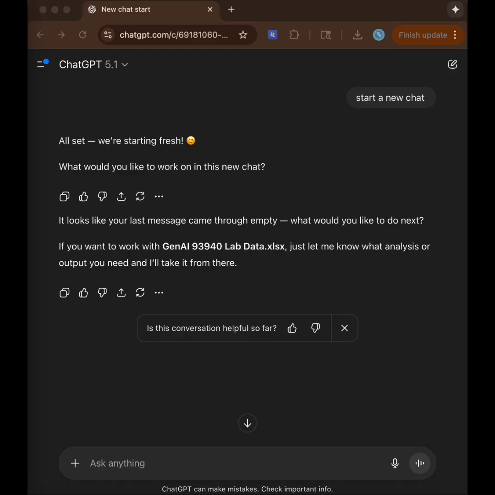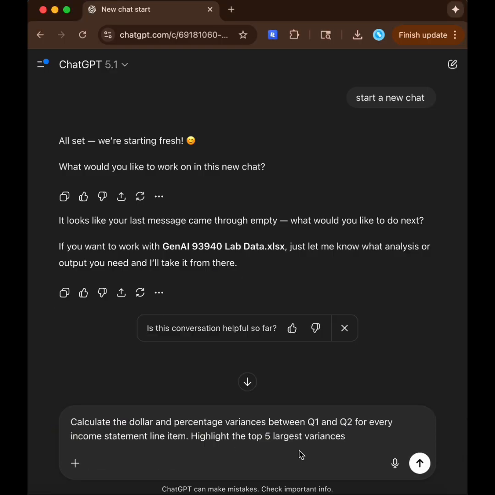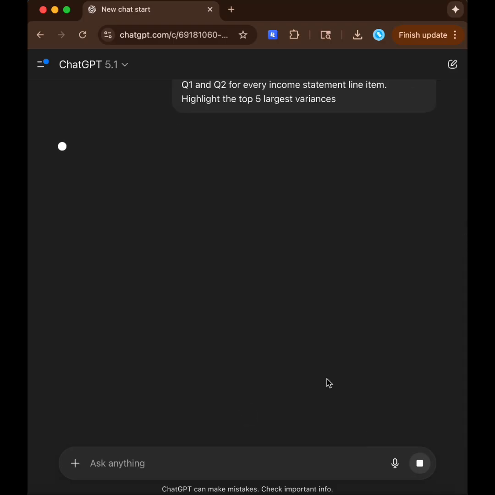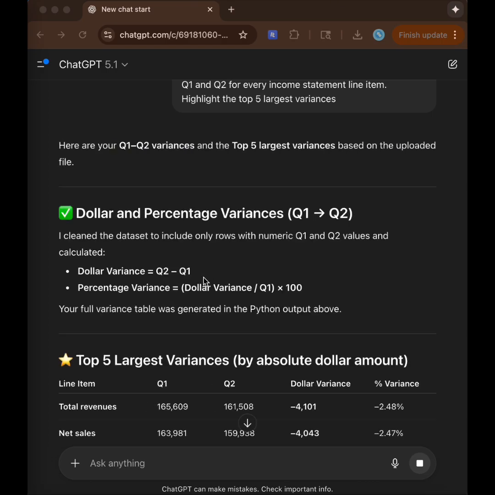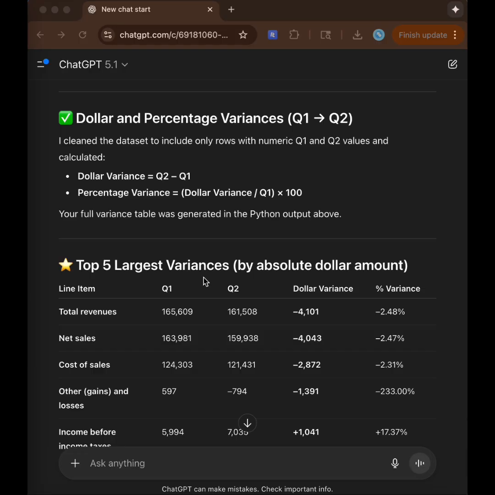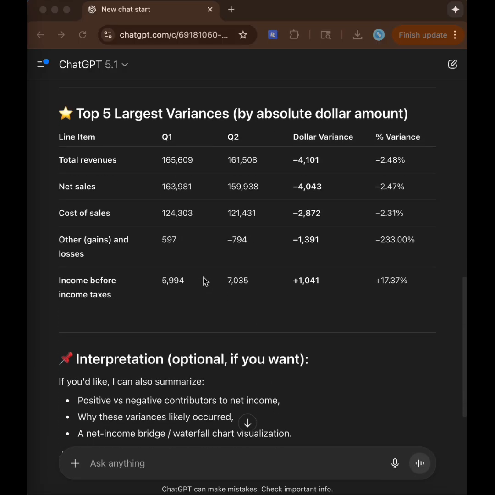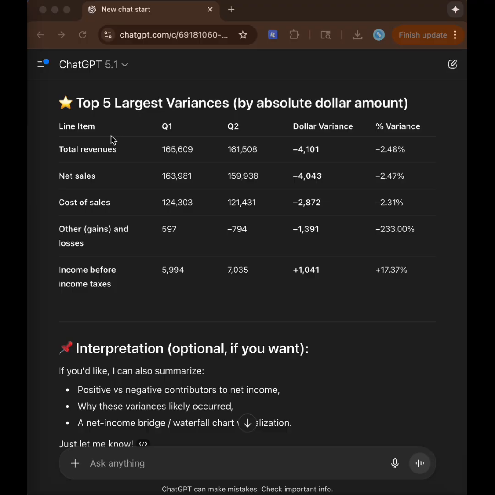Next we're going to calculate the dollar and percentage variances between quarter one and quarter two for every income statement line item, and we're going to ask it to highlight the top 5 largest variances so we can focus our attention on those. I'm just going to copy and paste from the lab data instructions. Perfect. So it's going to give us how it found that dollar variance and that percentage variance.